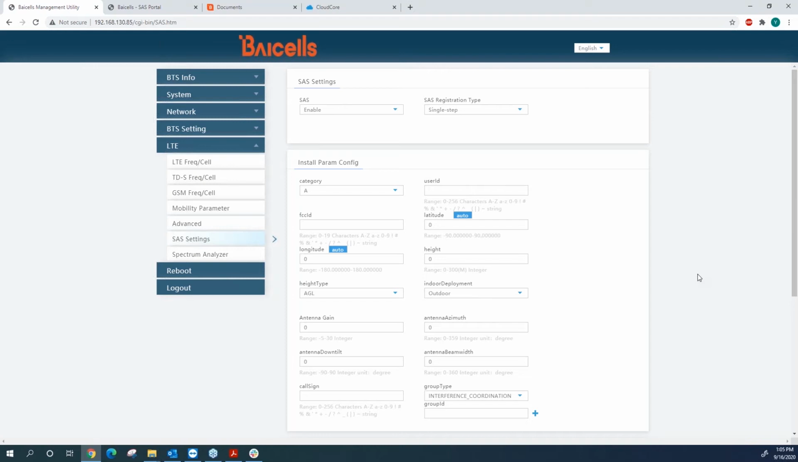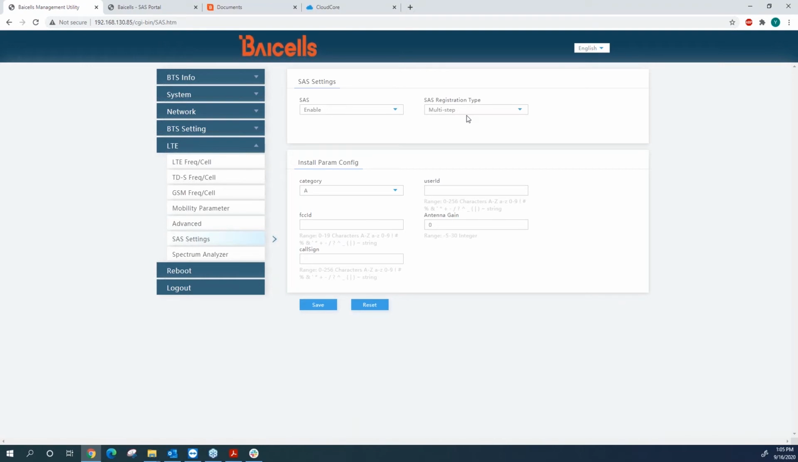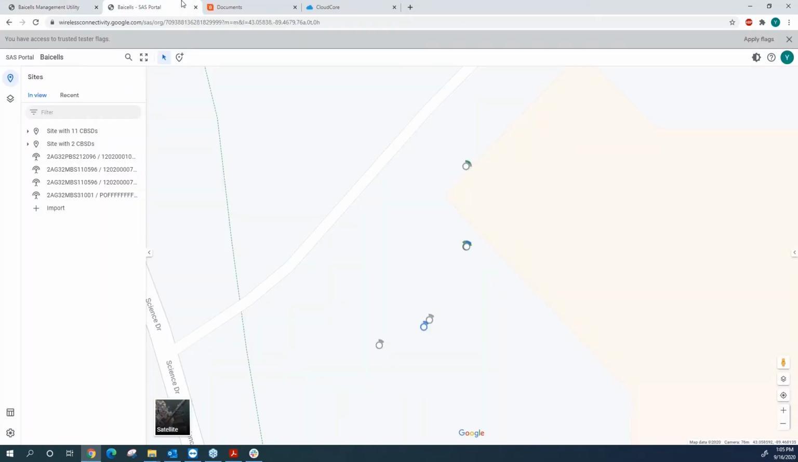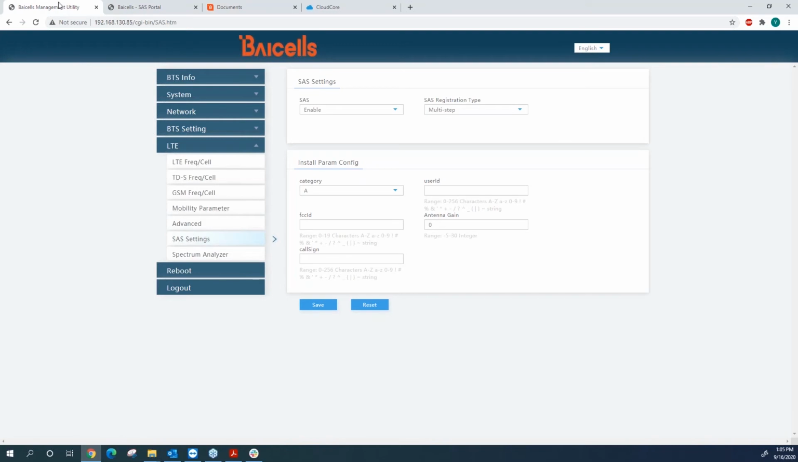Okay. And when you're going to use multi-step, then what happens is you only need to put in a few things like your user ID, FCC ID, and the antenna gain, and select the category. Rest of the stuff, everything has to be done on the Google SAS portal. So you log into your Google SAS portal and then you fill in all the information required to make the ENodeB and the SAS portal talk to each other. So we'll see both. We'll first do single step and then we'll migrate on to multi-step.